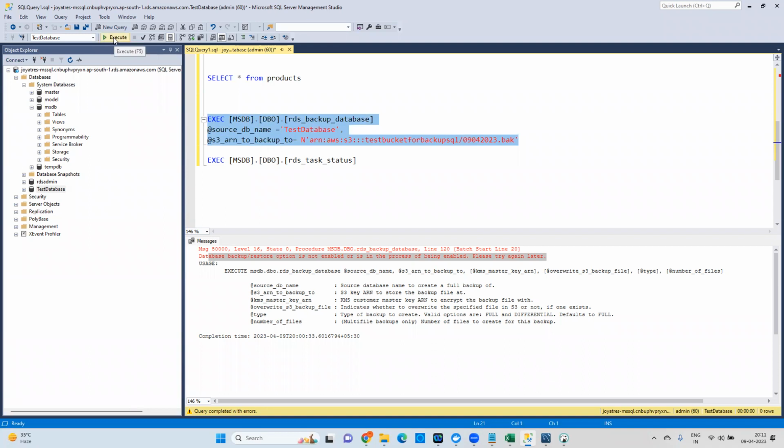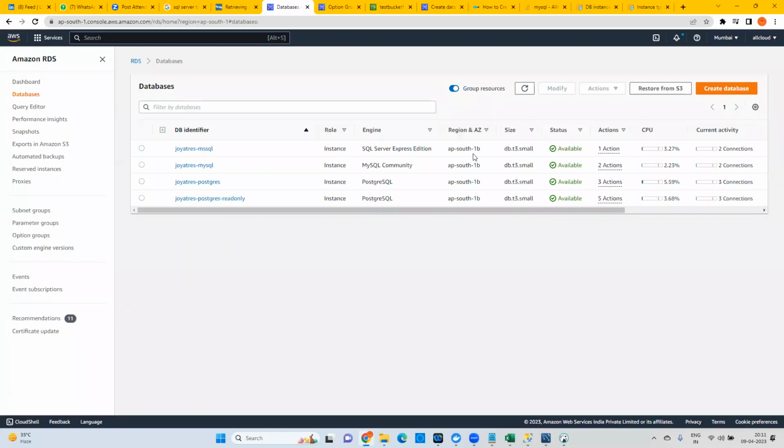Let me execute this command now. This is still not running. I think that's in progress as of now. Let me refresh. This is modifying, right? So this is taking some time. Let's wait for it. So this is one approach of taking backup.